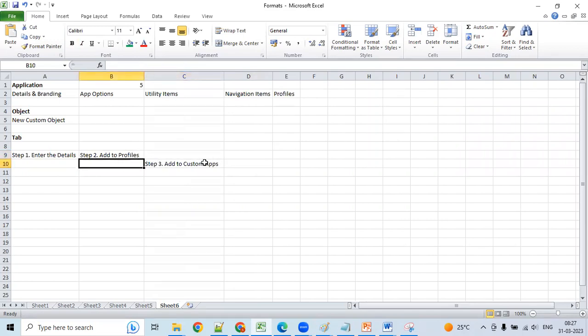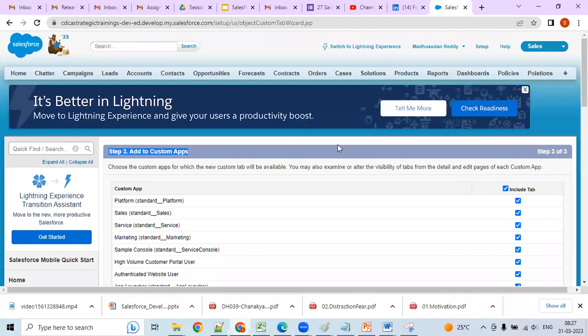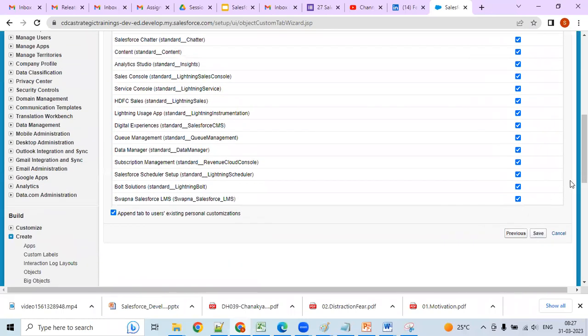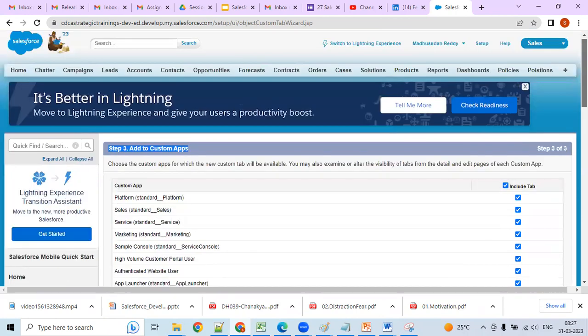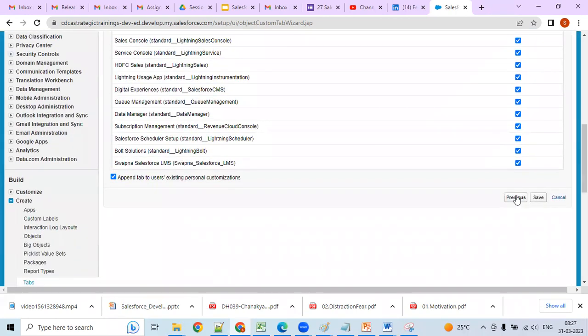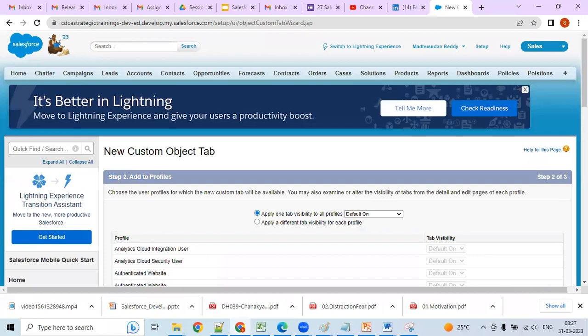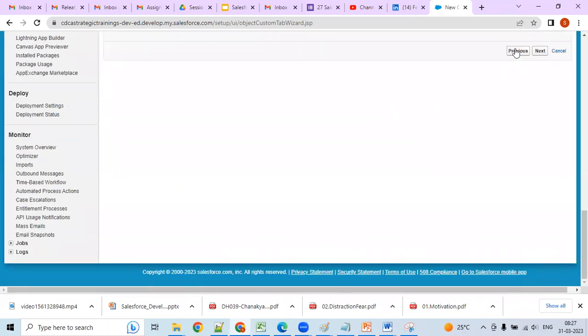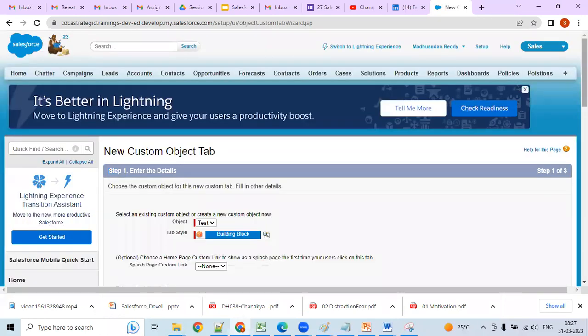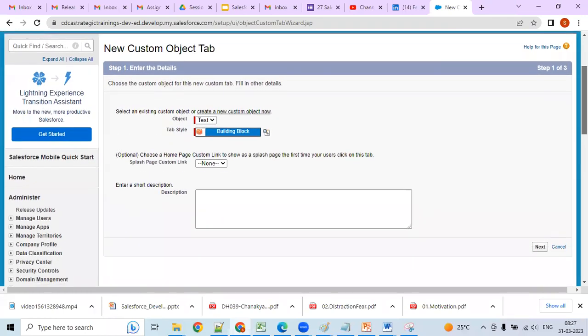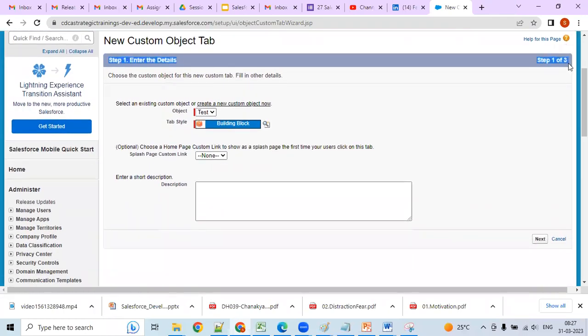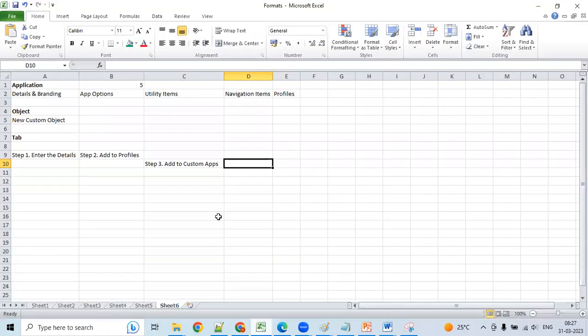Only 3 screens while creating tabs. User profiles, second step. Next one. Only 3 screens. Step 1, step 2, step 3. Okay, next. Next tab. After that.